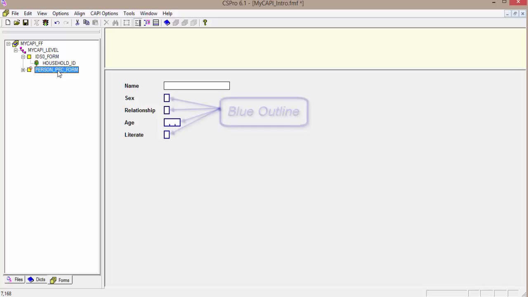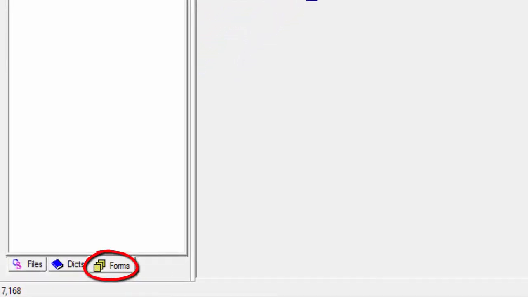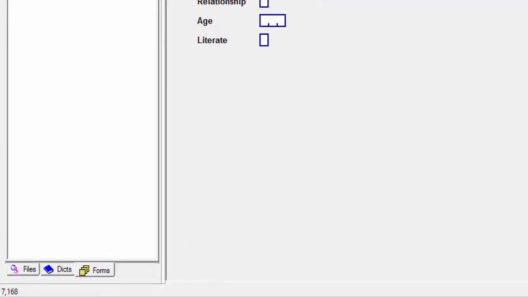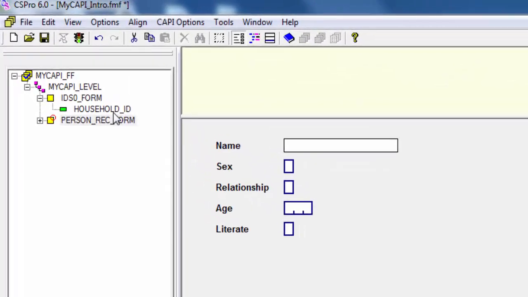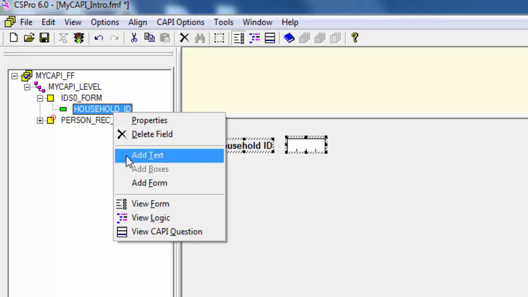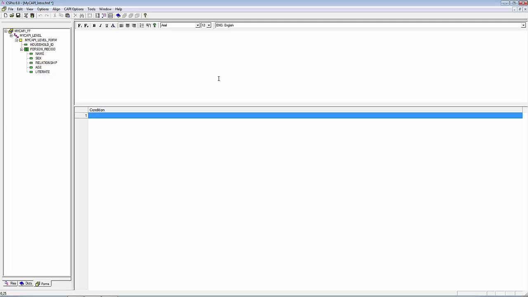Note that the controls have a blue outline. These indicate an extended control. See the CSPro helps for more details on extended controls. The next step is to create the CAPI questions. Make sure the Forms tree is displayed by clicking on the Forms tab on the bottom of the screen. The CAPI question will appear in this area. Right-click on the item in the Forms tree and select View CAPI Question to bring up the dialog box to enter the CAPI question.